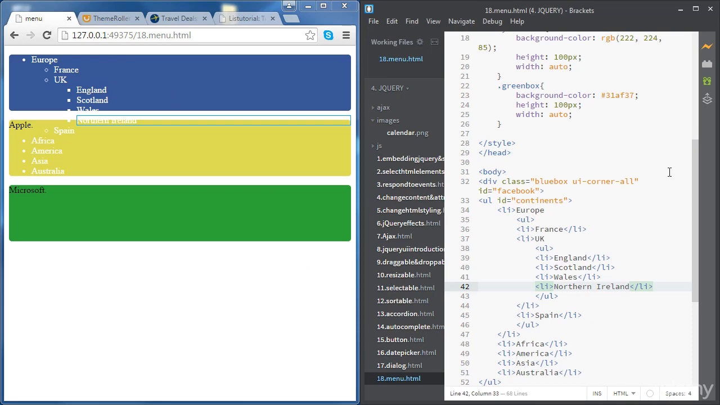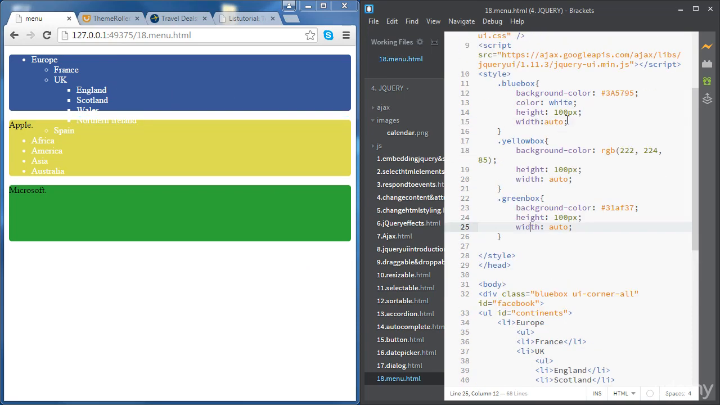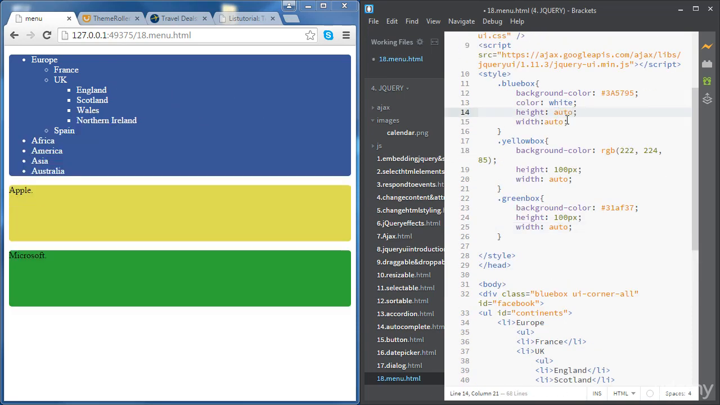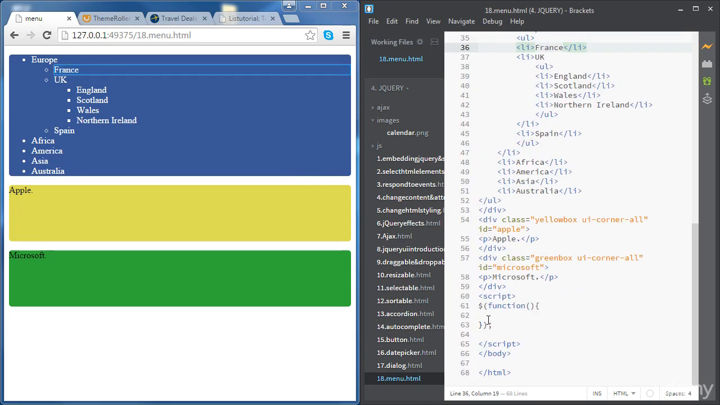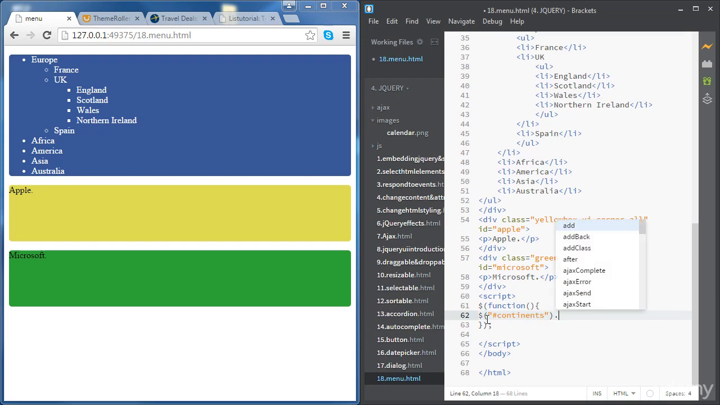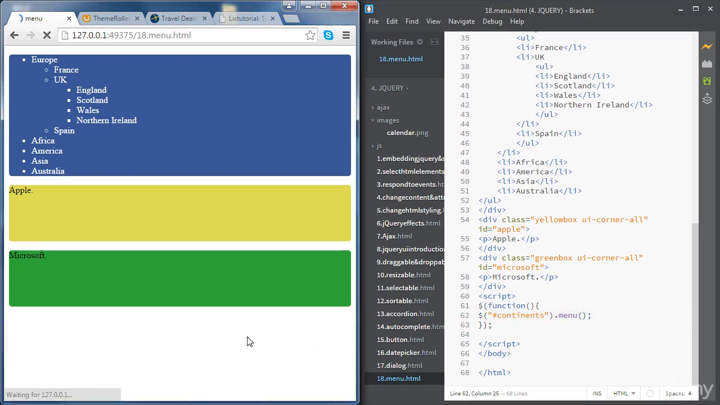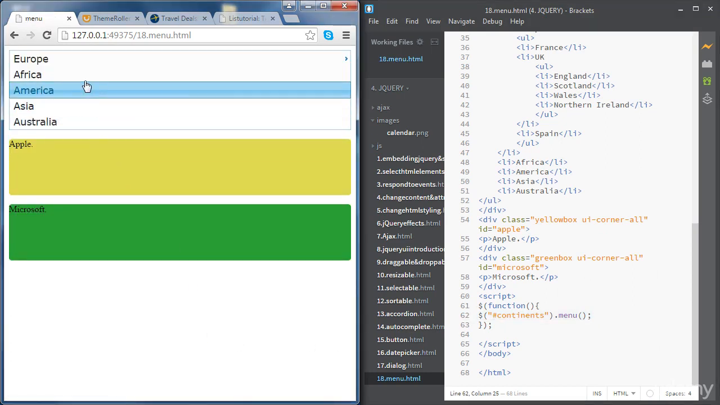Let's change the styling of Facebook and set the height to auto. That's better. And okay, so now to create the menu using the jQuery UI, we'll access the list using its ID, which is continents, and then we'll use a method. It's called menu. At the moment, we don't need any properties in there. So if you refresh the page, you can see how it looks.